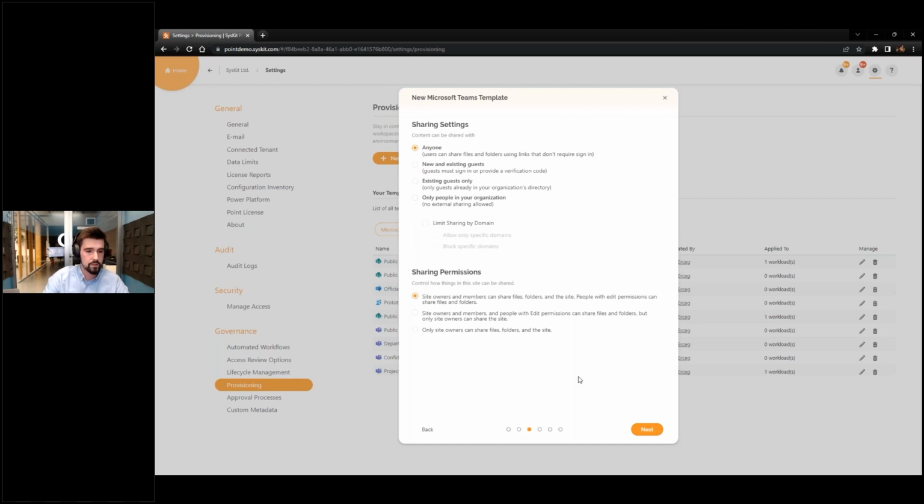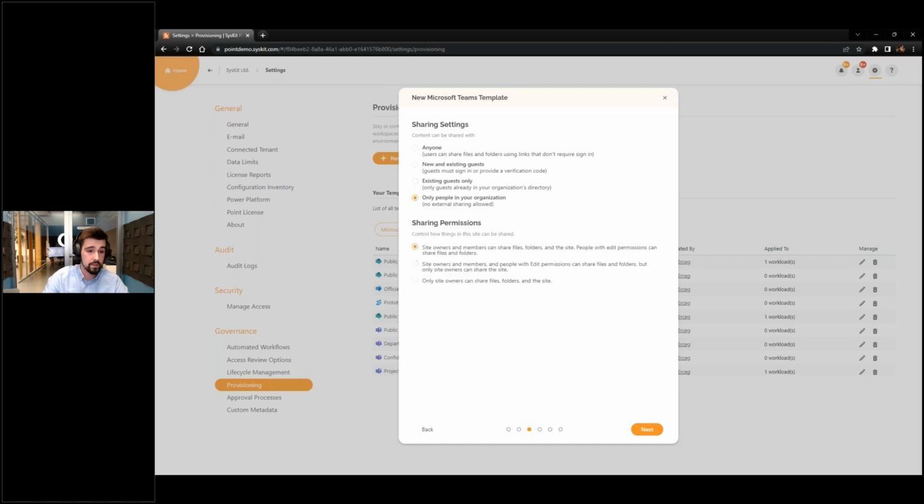Okay, this is something that I was talking about a couple of seconds ago, where by creating this template, you can ensure that you're staying consistent with each new team, each new SharePoint site created in terms of how it's shared and what its sharing permissions are, right? Once again, I want this only to be shared within my organization, and I want to make the sharing permissions a little bit more tight.